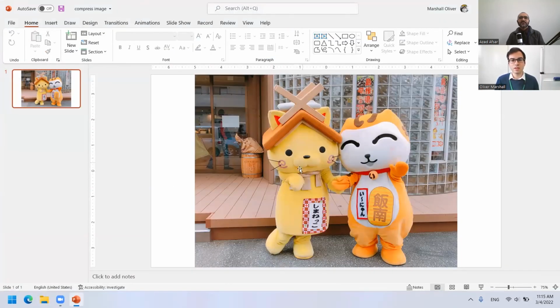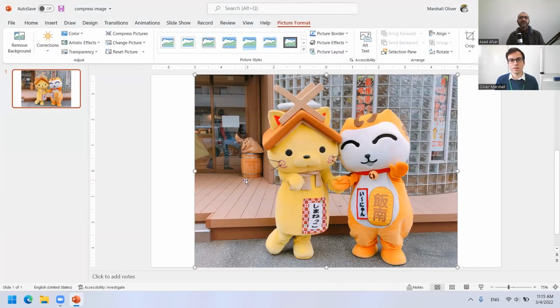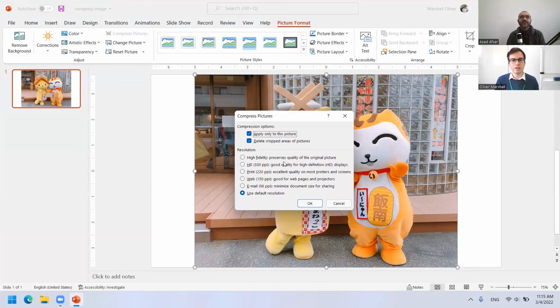If you want to compress a photo to save space, you can double click the picture back at Picture Format. And there's a button here, Compress Pictures. And a little dialog comes up. And you can choose the resolution here. Now, for most printouts, if you're printing it for a document or an activity sheet, you can go to print. Print 220. If you're projecting it for a presentation, you can even go to web. Good for web pages and projectors. So I'm going to try web.